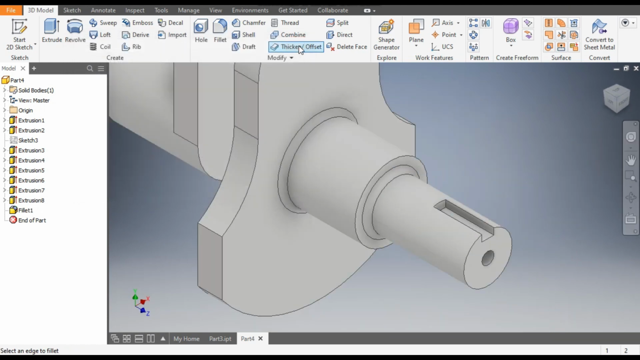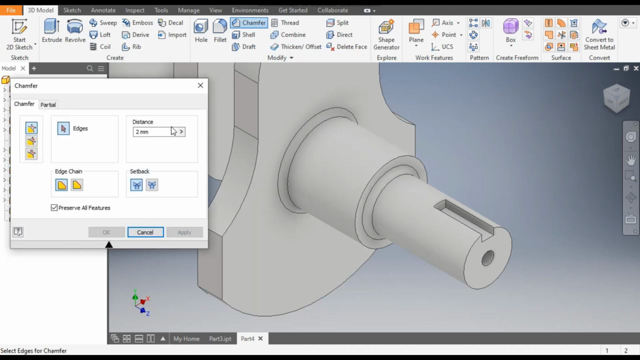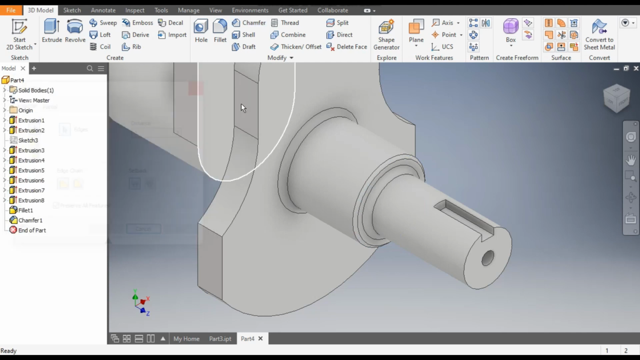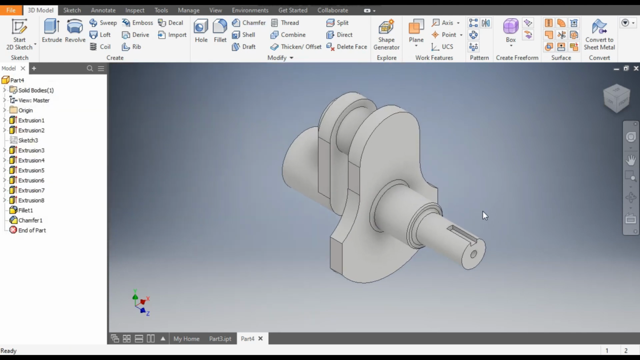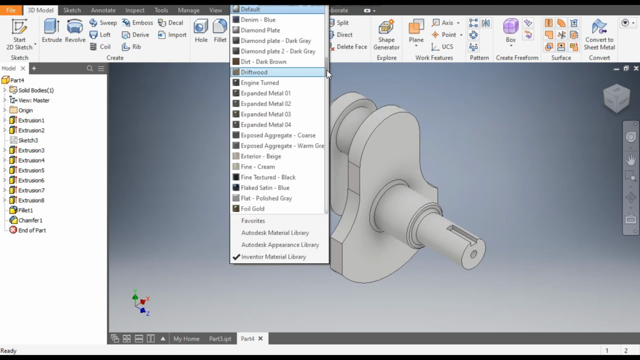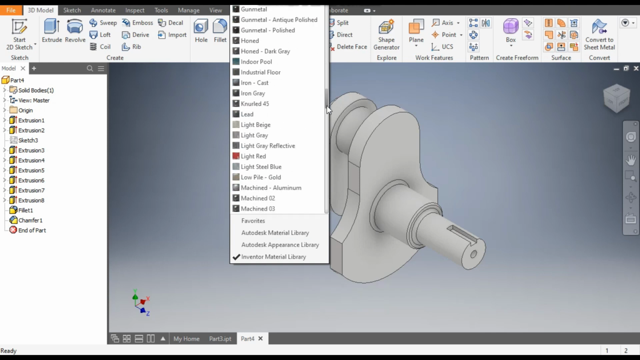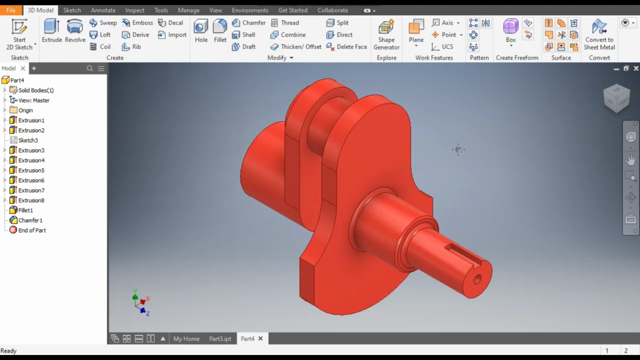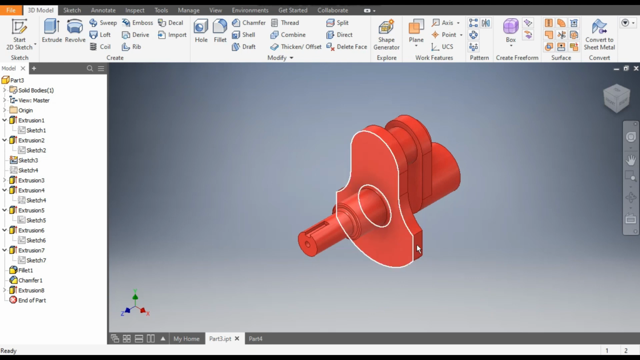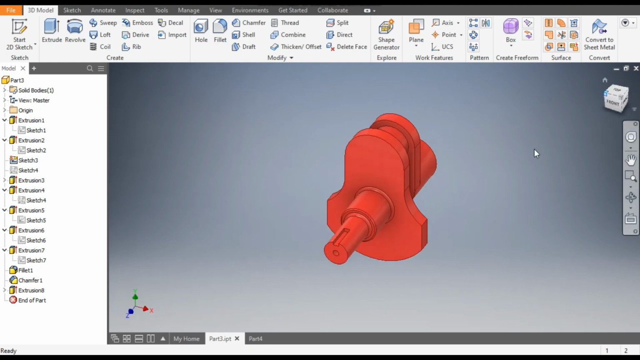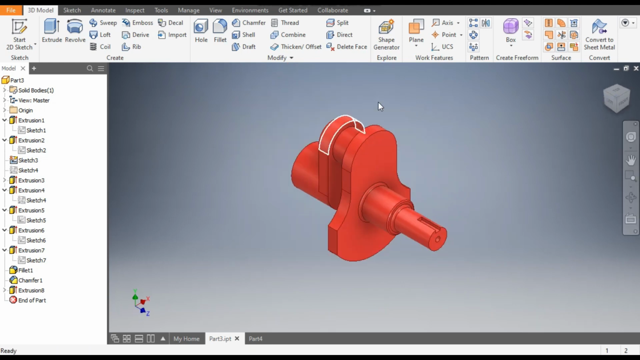Now exit from this, go to chamfer, take a chamfer of 1 mm, go to edge selection and select this edge and apply, exit. Okay, now you can assign the color. From here we will take the light red, again go to this light red color. Okay, so this is the complete model. I think we have covered all the things.